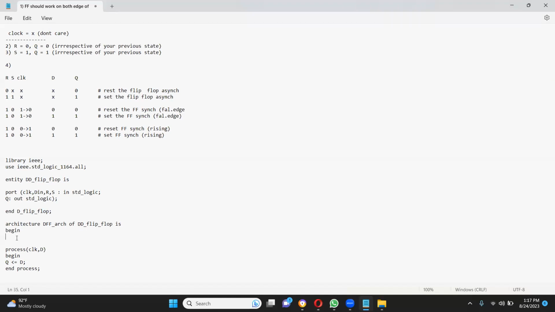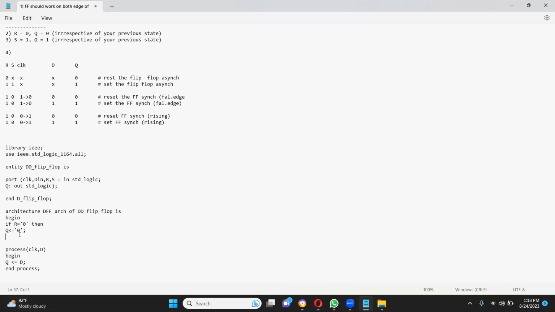So how will you implement this actually? I mean, outside the process, it should come because it is not dependent on clock. So it should be if R equal to 0, then Q equals 0. That's it, right? Done. No question about it, right?